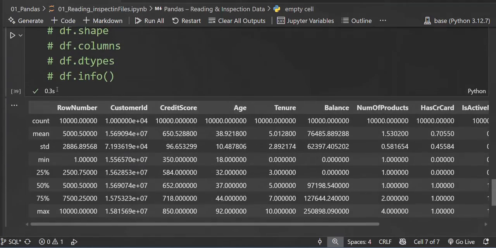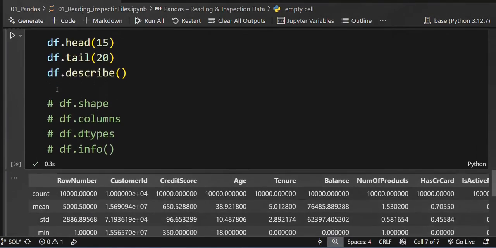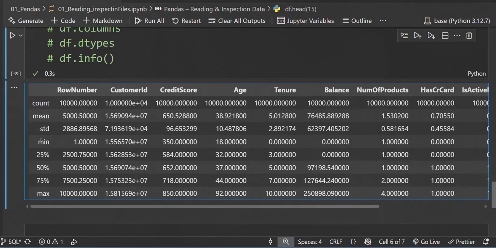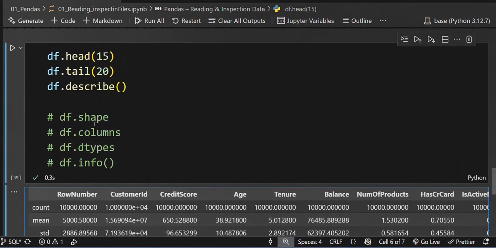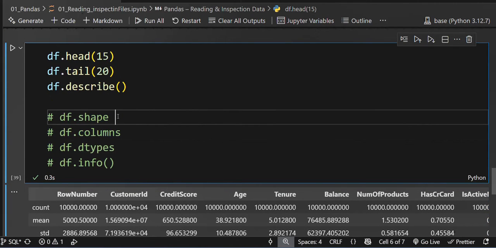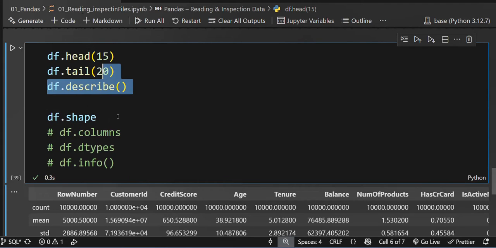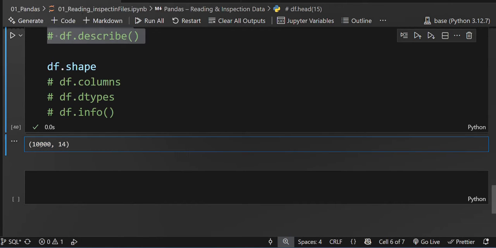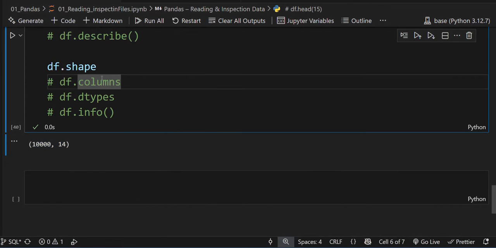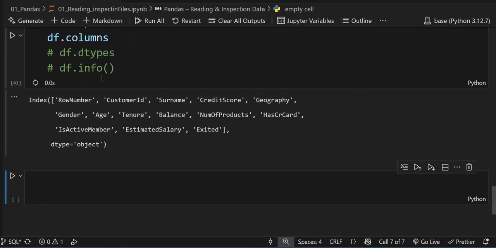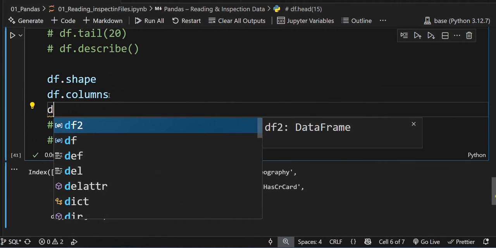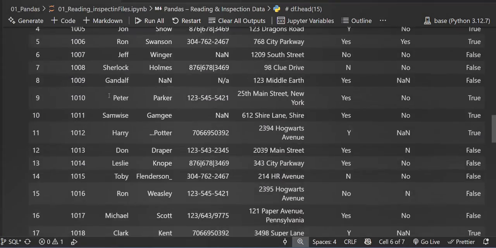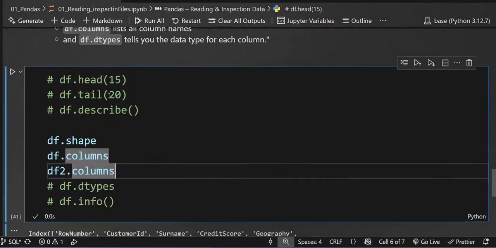df.describe will return you the stats like count, mean, standard deviation, and maximum, minimum of your data set. Okay, then we have some attributes. For example, df.shape returns the shape of your data set, 10,000 rows and 14 columns. df.columns will return the column names. So I have one more data set, df2.columns. Let me check that name once again, df2. Okay, this will return the columns of this data set.